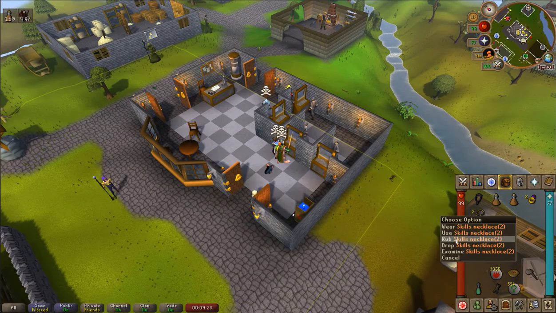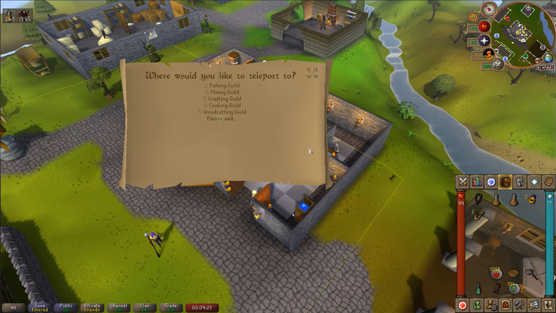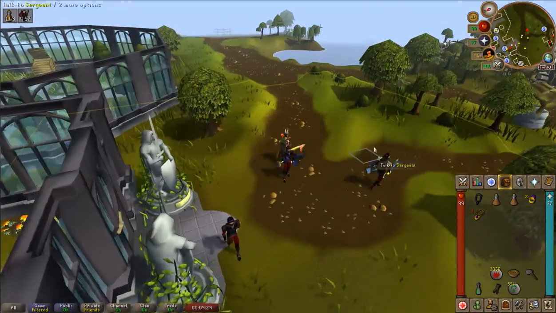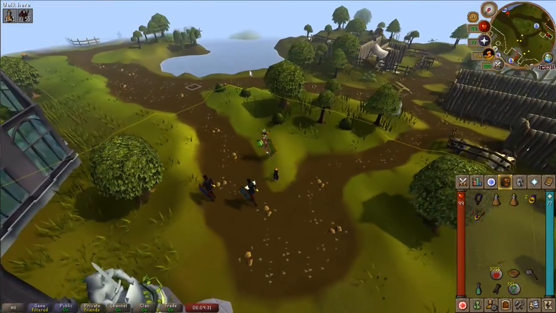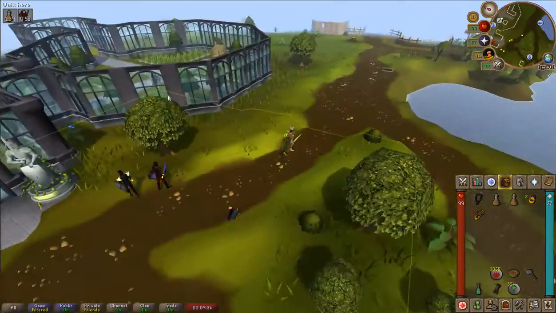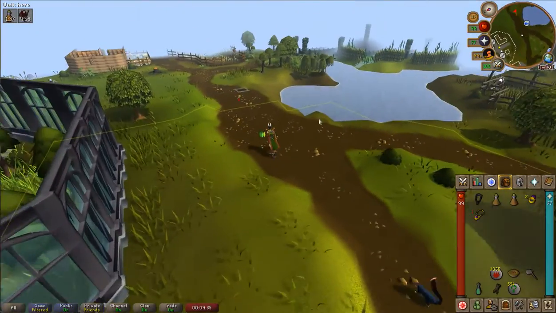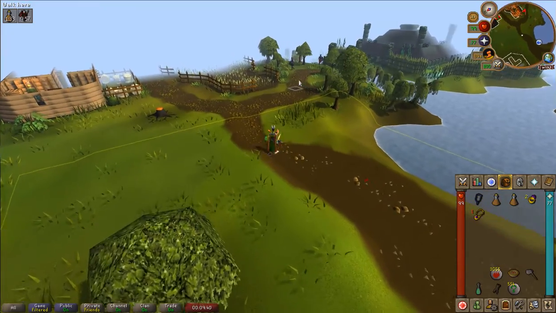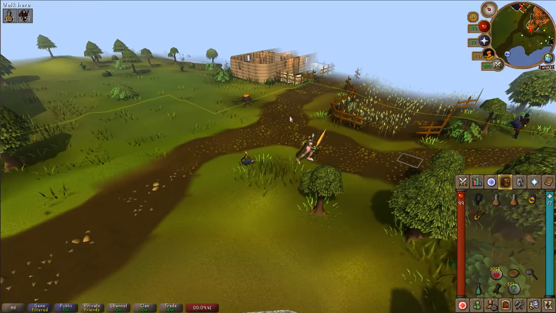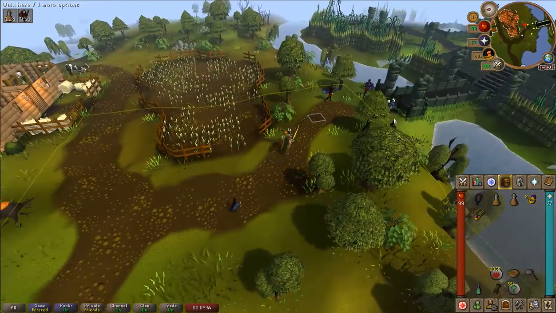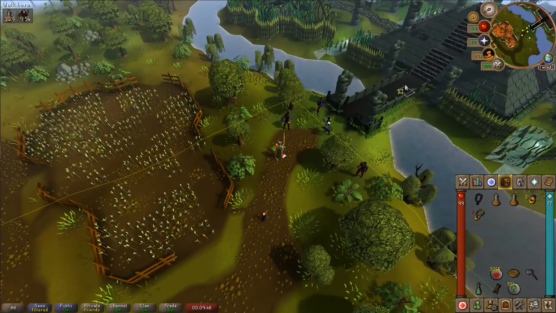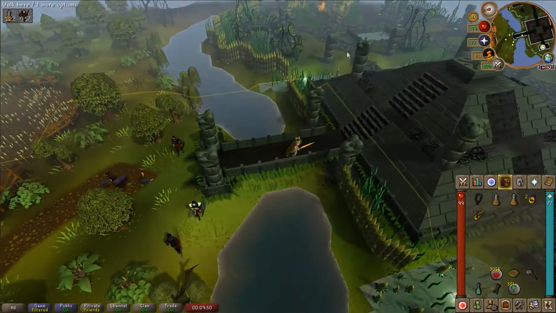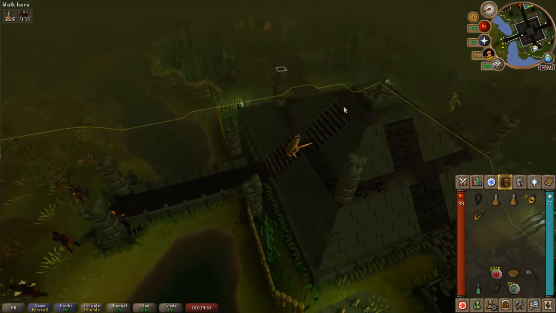Alright, let's go to the farming guild, and then I'll just kind of run into some things. It definitely looks better than the default client, that's for sure. I don't think that's up for debate. But obviously if Jagex reworks the graphics in this art style, and then has their own shaders built on the engine, it'll be much better.